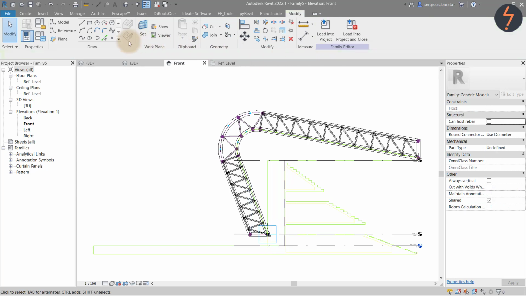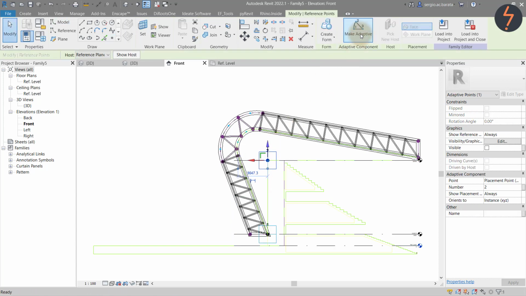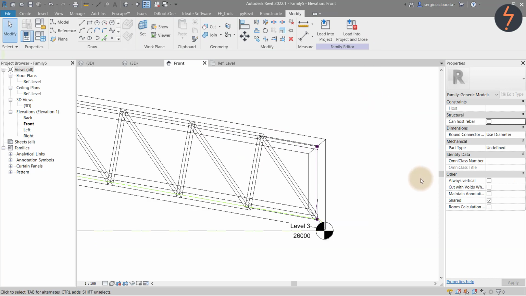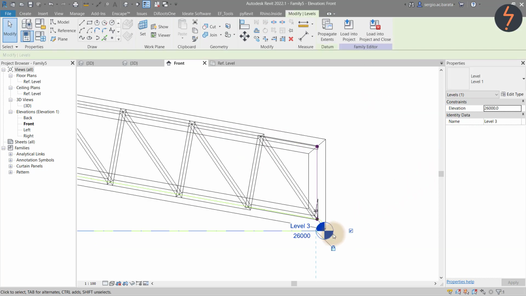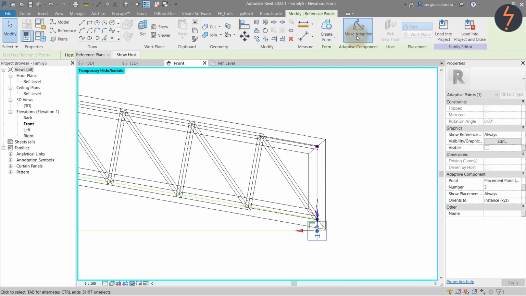From the Draw tools, pick Point and from the Options bar define the plane as Center Front Back, then place the point as shown. Once placed, select Make Adaptive and this point should become point 2. Zoom in to the end of this truss and place a third point as shown. Be careful with this one because it has to be placed exactly as shown on screen. Make this adaptive also.